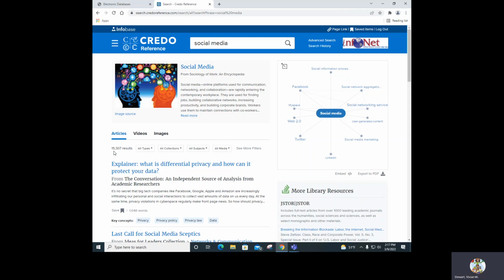My results list has 15,307 results that I can use. And do you see what we have over to the side? In a previous video, we talked about brainstorming, how you have your topic in the middle and then other things just kind of spring out from it. So this is a good diagram of that, like mind mapping.